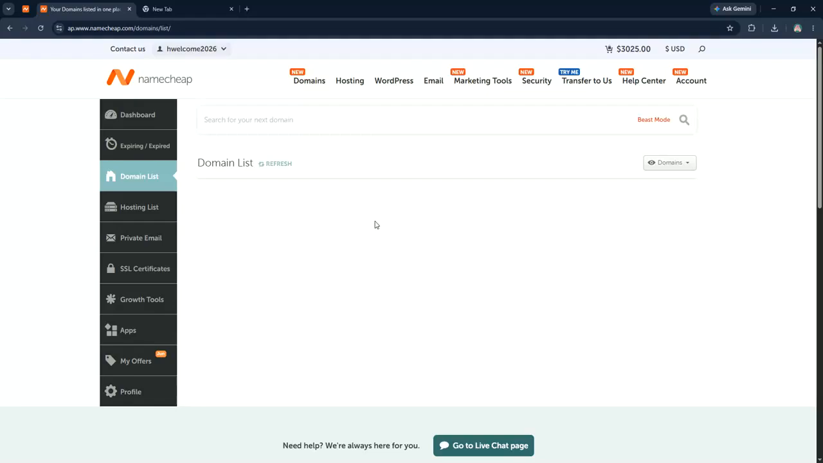Under Type, you'll have the option to select either permanent 301 or temporary 302 redirect. A 301 redirect is more SEO friendly if this is a permanent change. After you've filled in these details, don't forget to click the green checkmark to save your changes.